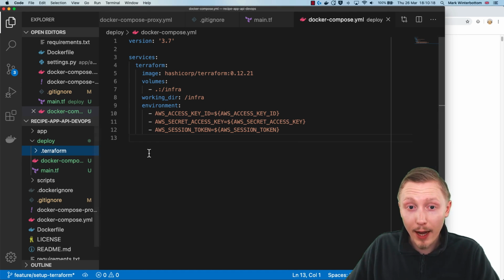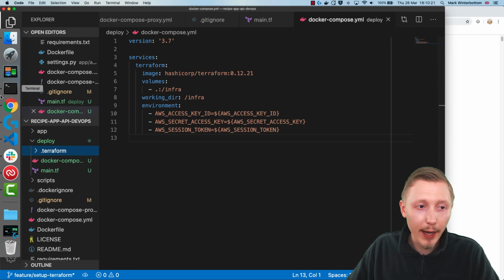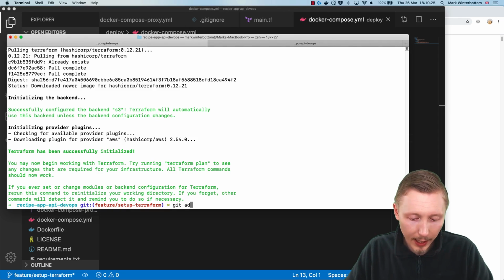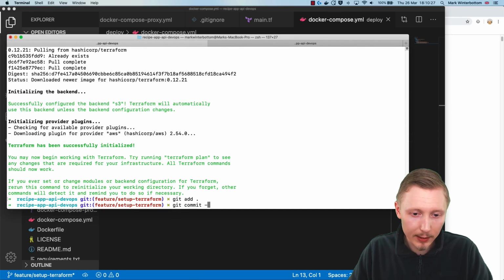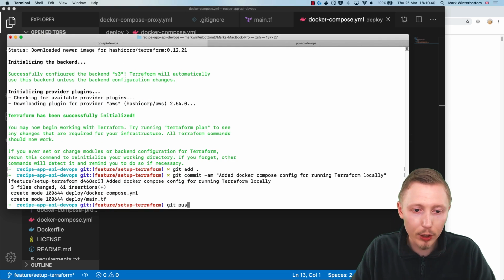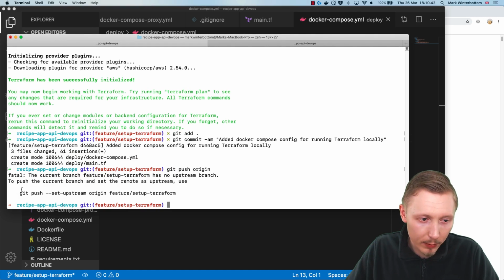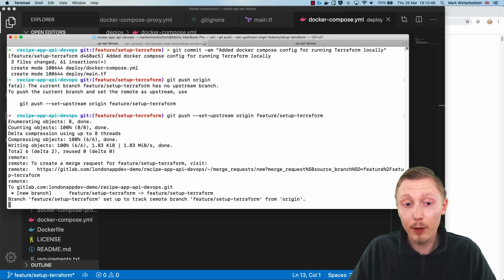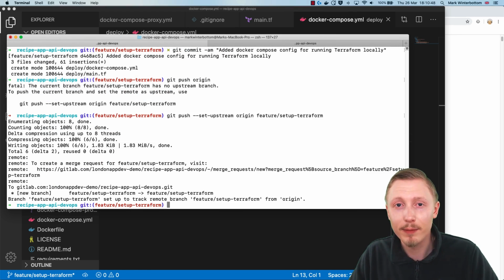Okay, so now it's all working correctly. We can go ahead and commit changes to Git. So I'm just going to do git add ., then git commit -am, and in quotes, "Added docker compose config for running Terraform locally". Close that. And then we can go ahead and push this up to GitLab. So I'm just going to create the new branch here. And there we go. We have initialized Terraform successfully.